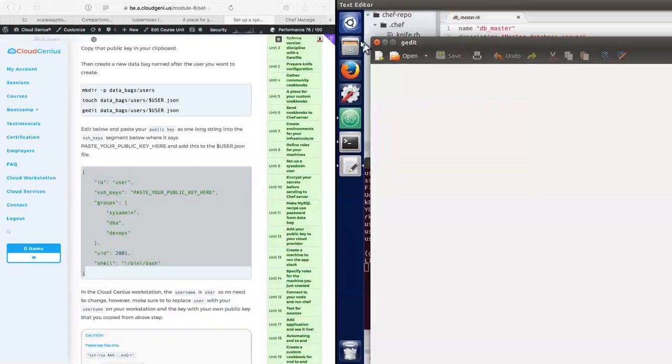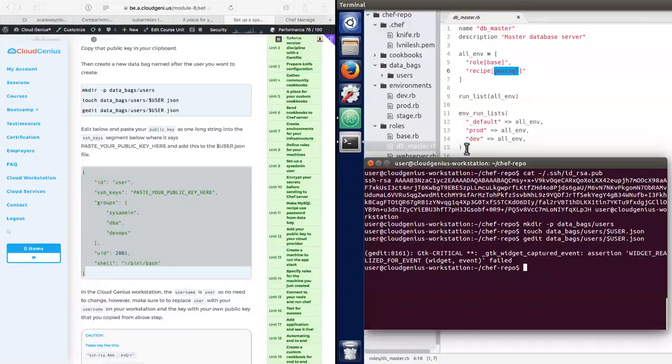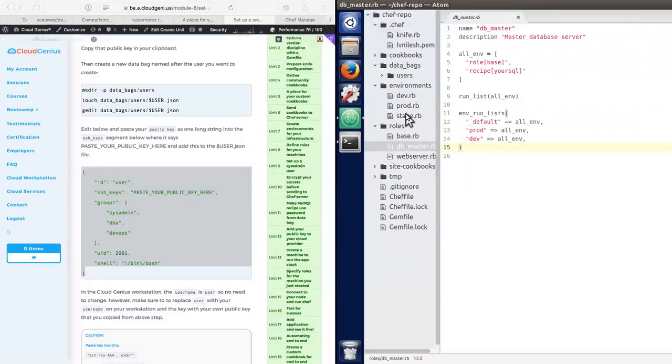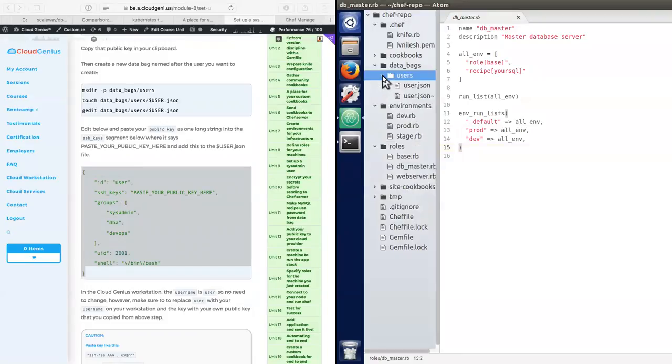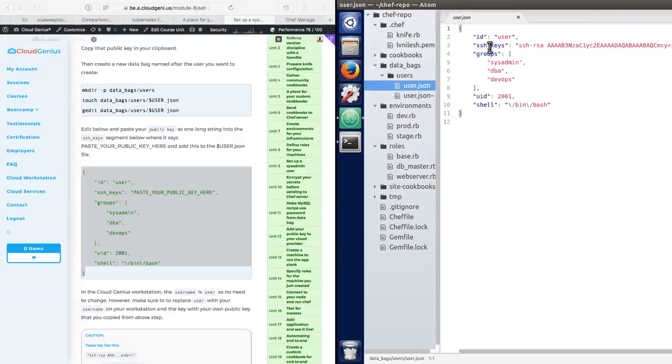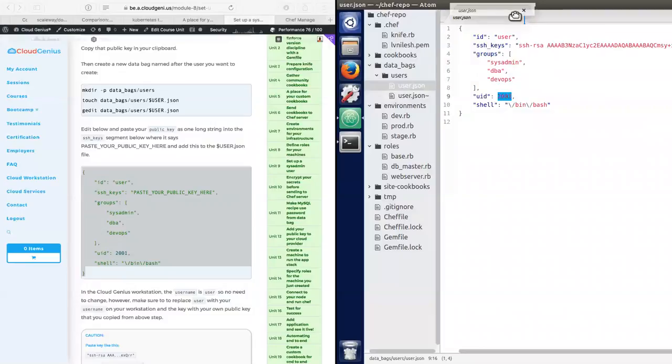Now you have created a data bag item. And that, I think, is the most tricky part, the copying and pasting, and the logistics of that is the hardest. Now you have a data bag called users, and an item called user JSON. It has the key that contains your public key all the way to the end. You have users defined called user. You have a group defined called sysadmin, DBA, DevOps, the shell assigned and the user ID assigned and all that. These things are a data bag item, and you want to send that item over.